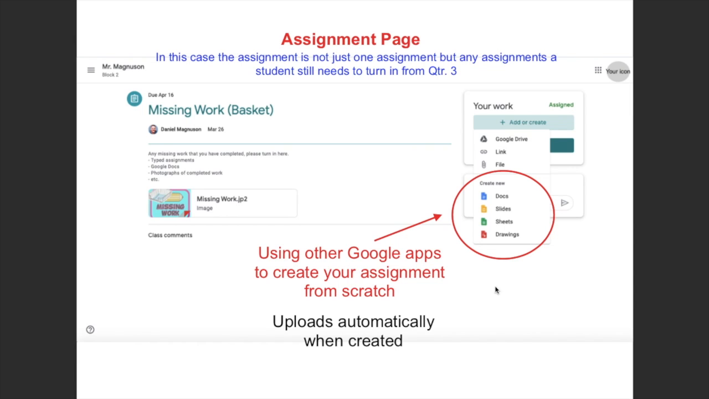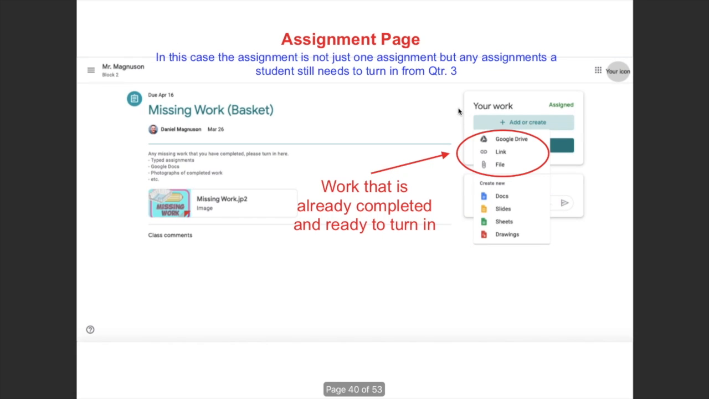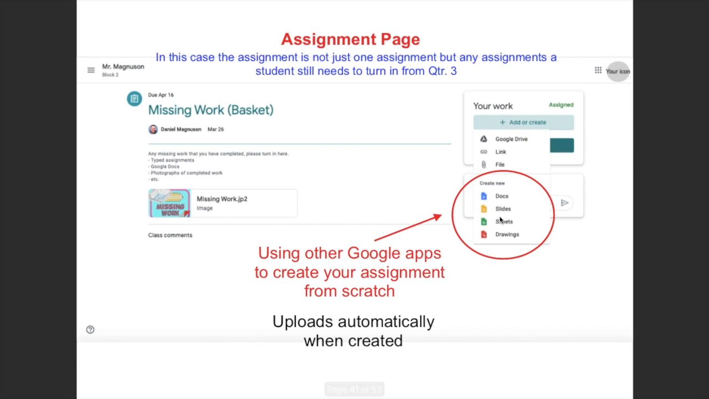Let's say I create an assignment and you haven't attached anything and you want to start a document of some kind, starting it from scratch and you haven't done it yet. You can do your assignment as a doc, a slide, a sheet, a drawing. You could pick one of these apps, and then it will upload automatically here when you create it. So only when you're attaching old work do you need to go find it, upload it, and then turn it in. But if you start your work from within Google Classroom, it'll already be attached.